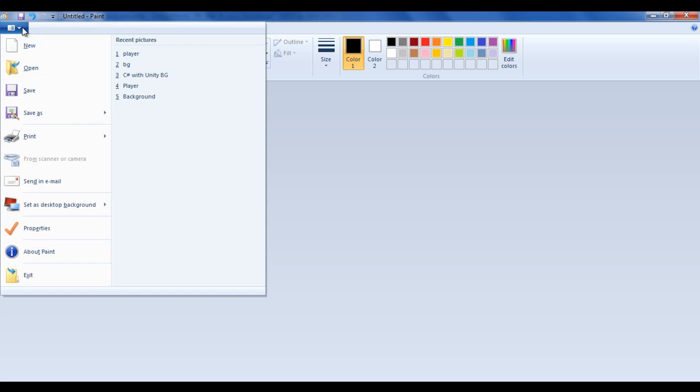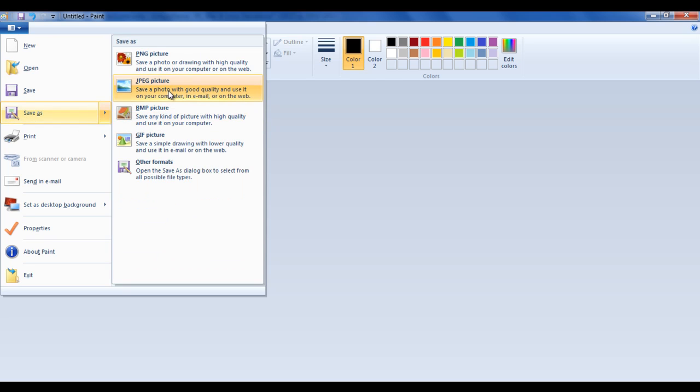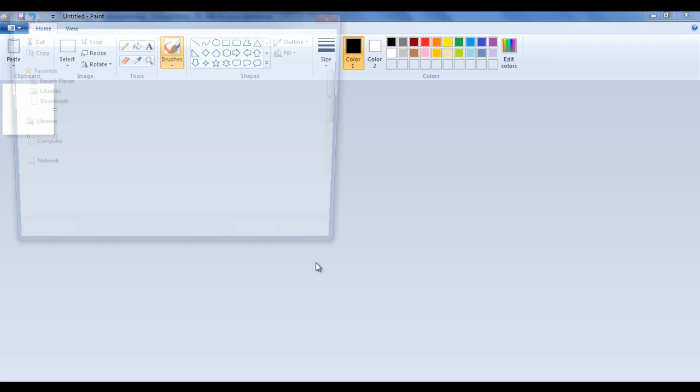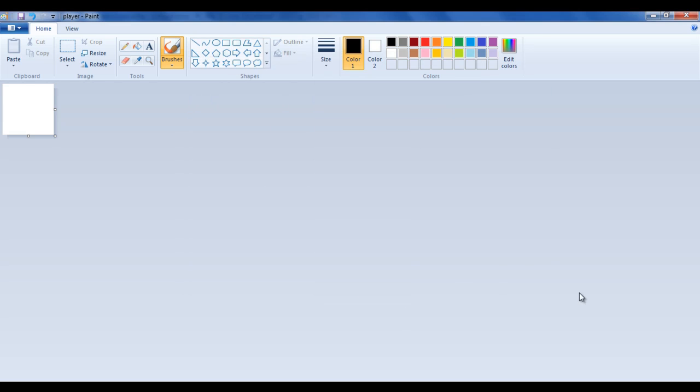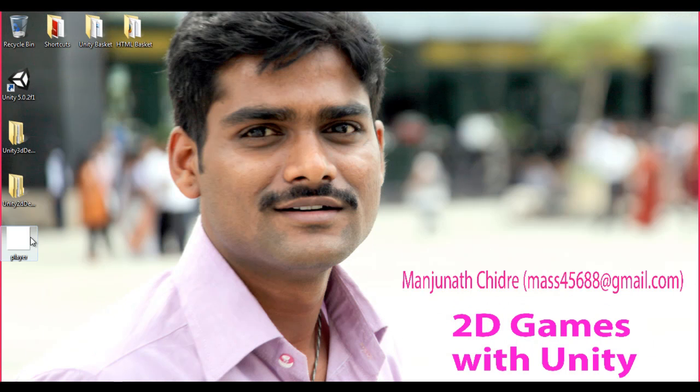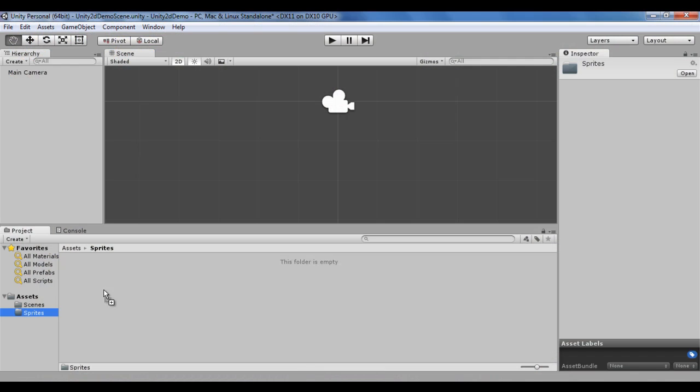I click on file. I go to save as. I click on JPEG here. I am going to save the image on desktop with the name player, P-L-A-Y-E-R. Then I click on save button. You can see that the player image is created on the desktop. I want to bring that image in my project. So all I need is I click on the player image and drag it to the sprites folder. I leave it in the sprites folder. So if I click here, you can see that I got the player available.